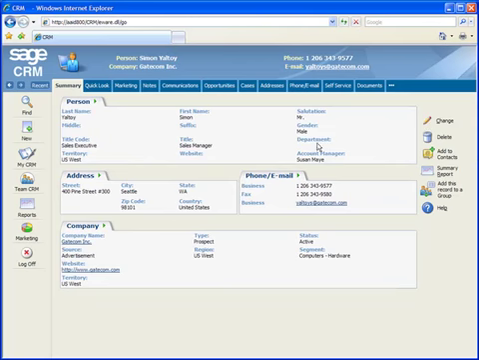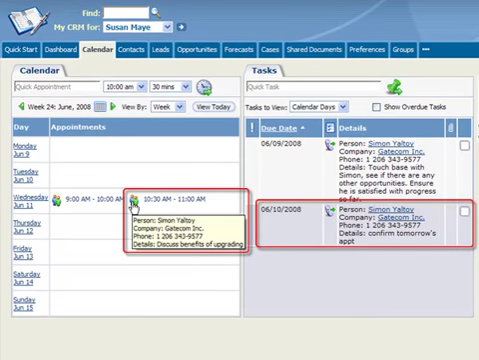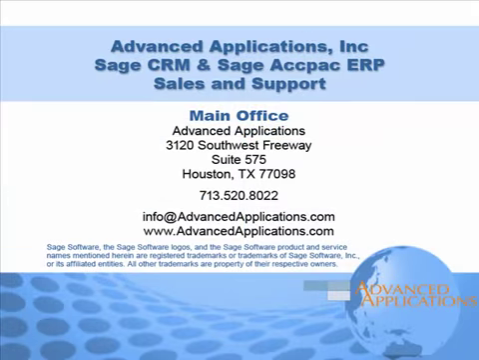Now let's jump over to our calendar in My CRM where all of our appointments and tasks are shown. And here we can see the phone call and appointment that we've scheduled. So to recap, Sage CRM provides easy-to-use scheduling tools that will keep you on top of your tasks and appointments. Give us a call if you need assistance with any feature in your Sage CRM system.